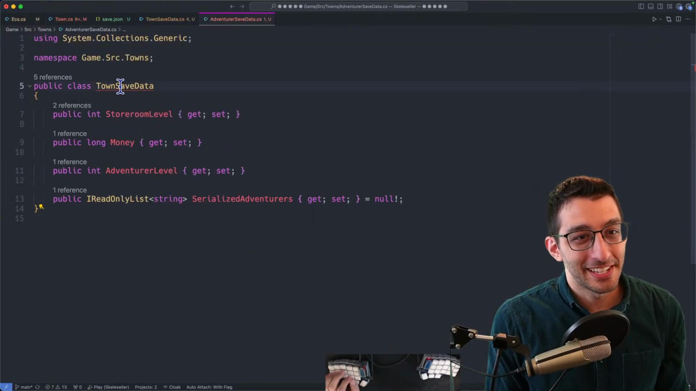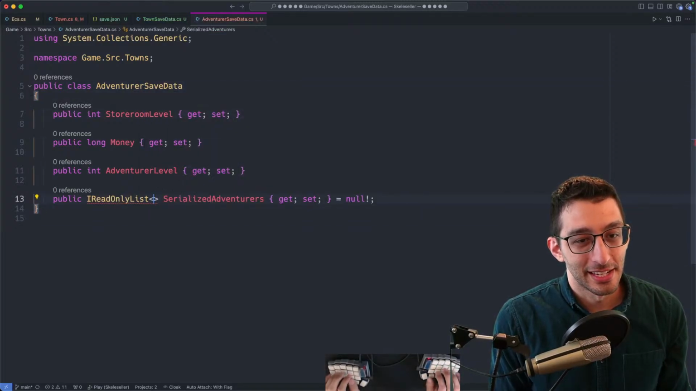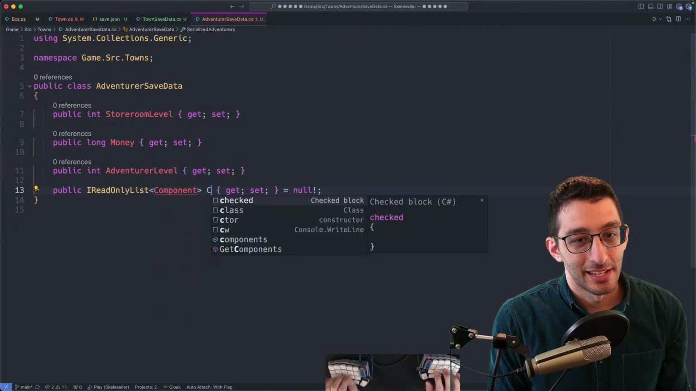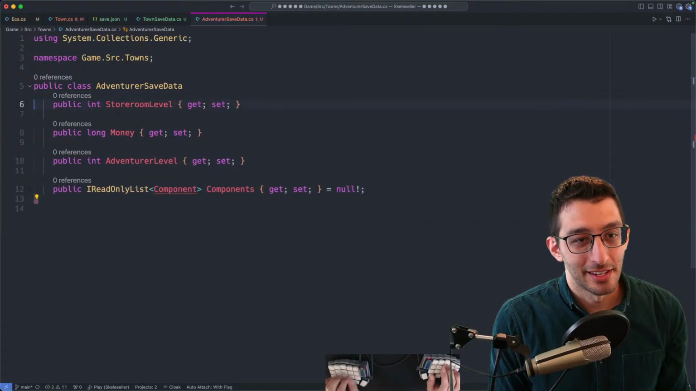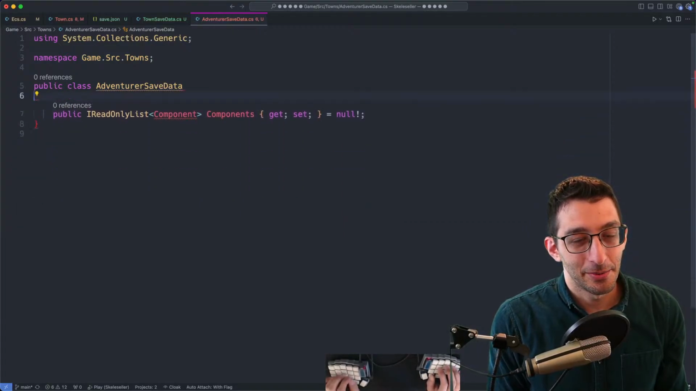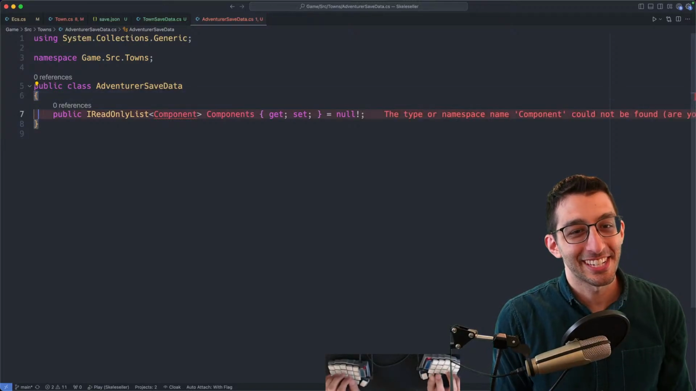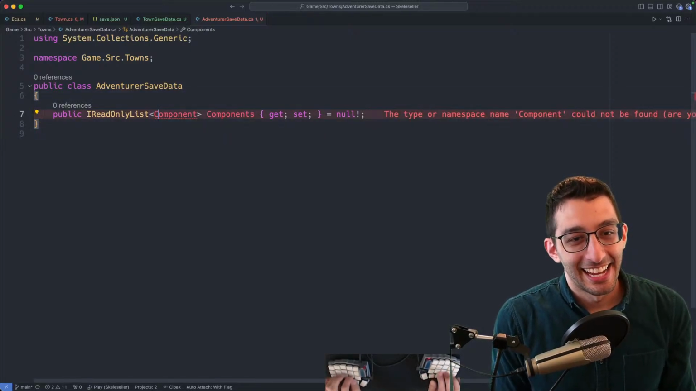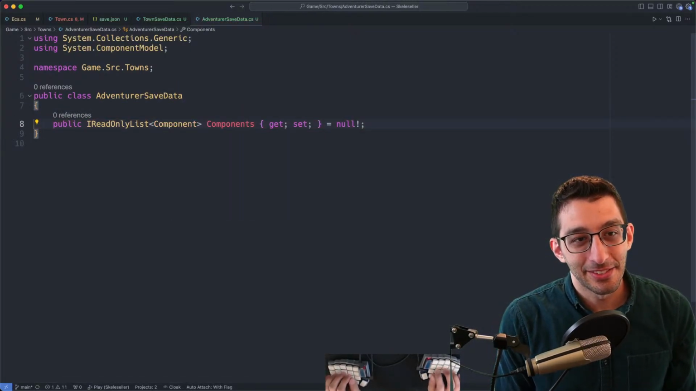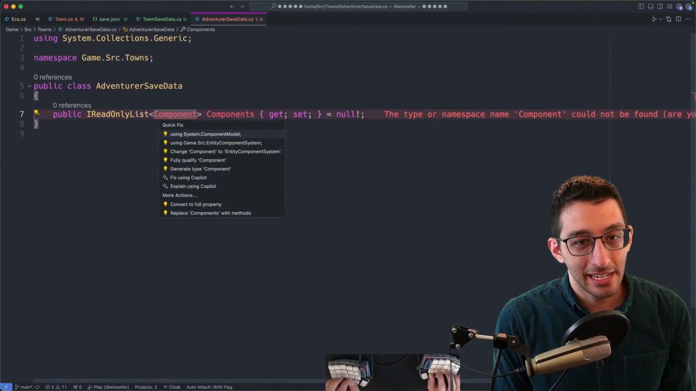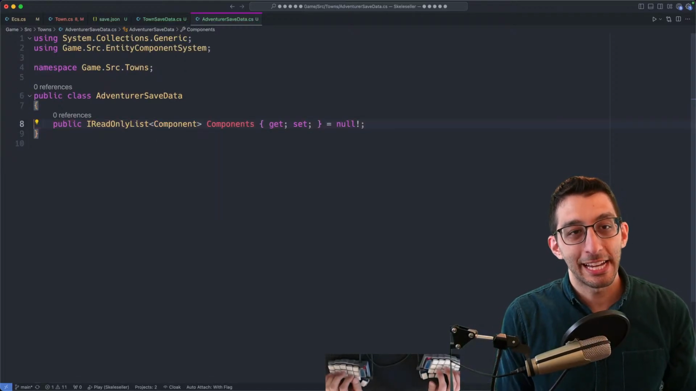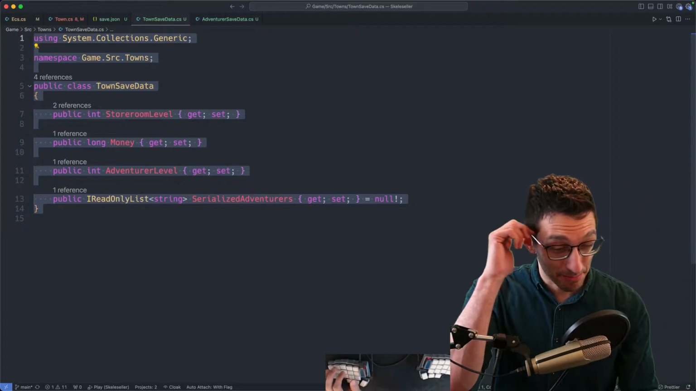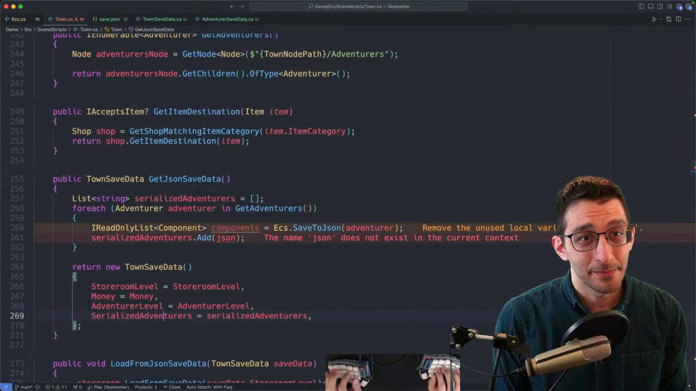All right, what is an adventurer save data now? It's a list of components. Components. All right, we're doing it. We're gonna get this working. Like I said this morning, this is kind of daunting, but it's not too bad. And if I can get this working, we can probably make a system that accommodates everything.